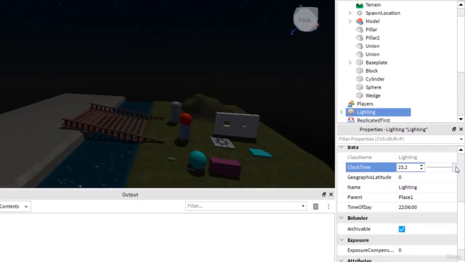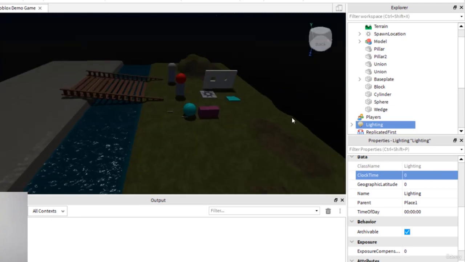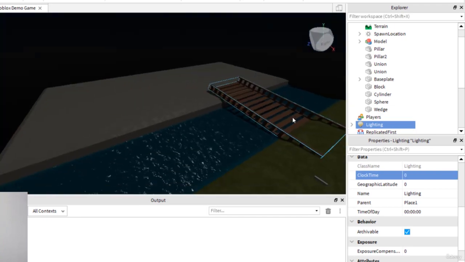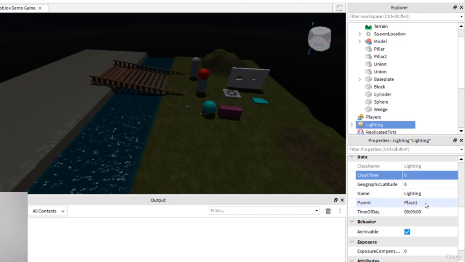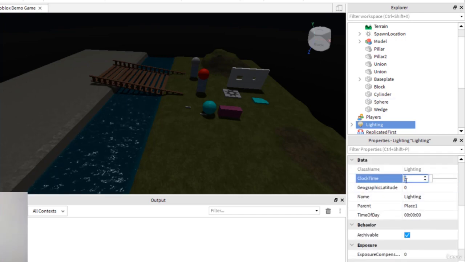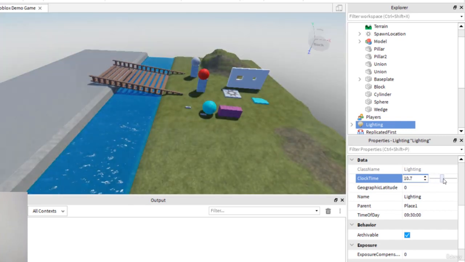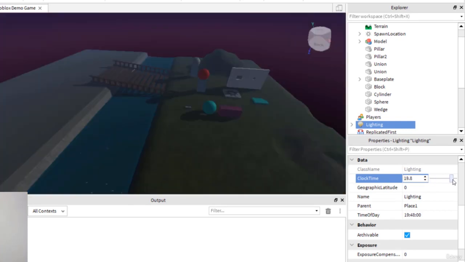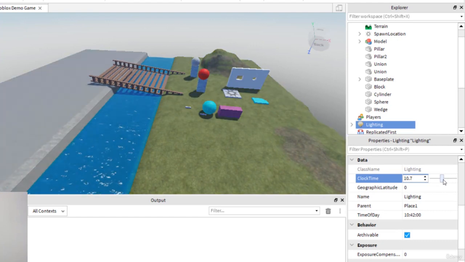And so I can make a night game. So there's a night game where the moon is out instead of the sun. You can find the moon. So we've got that. And all I did was I clicked on lighting and I went down to clock time. And so I made it 0, and that was midnight. And then now I can make it middle of the day. And again, you can play with different settings here to change it from night to day.